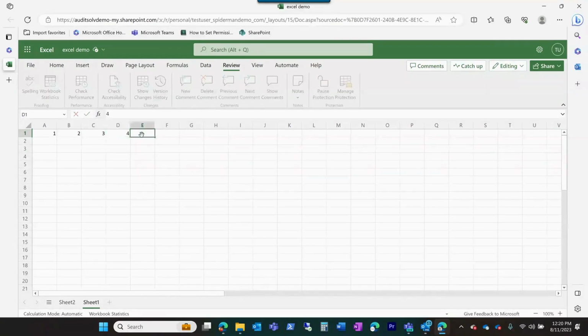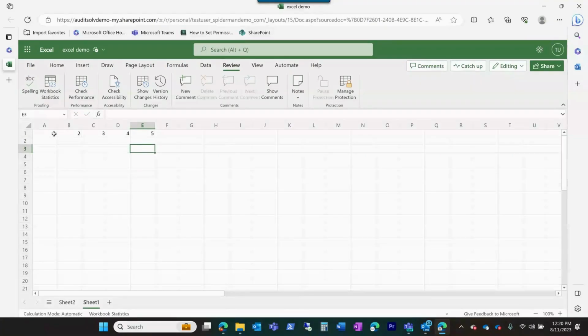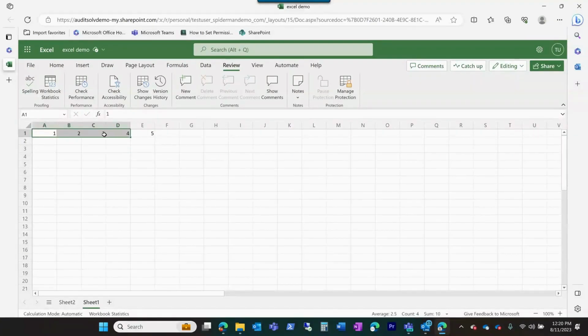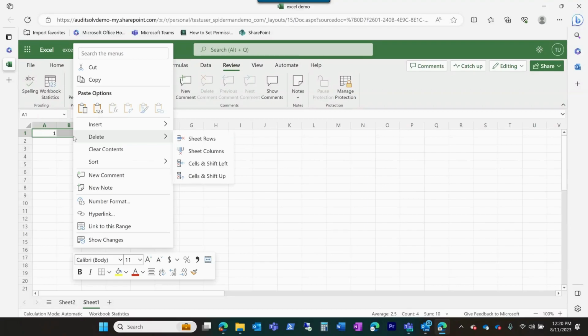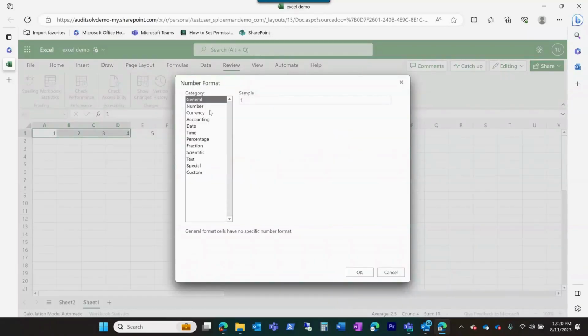Say you have data 1, 2, 3, 4, 5. And I want to change the way these look. And maybe just 1, 2, 3, 4 I want to change. Well, from here, I can right click on the cells and select Format Cells. So I can change the number format if I want to, whether it's numbers that I want in here.